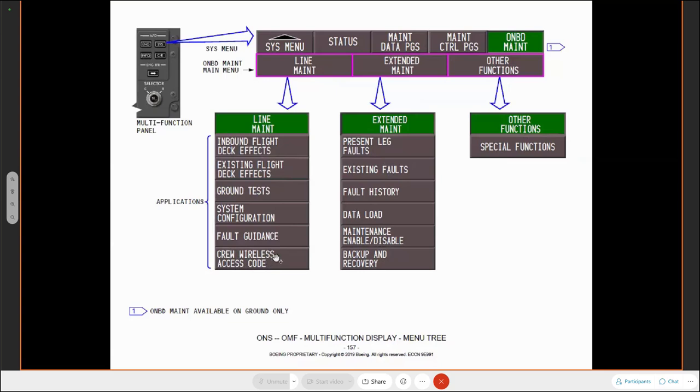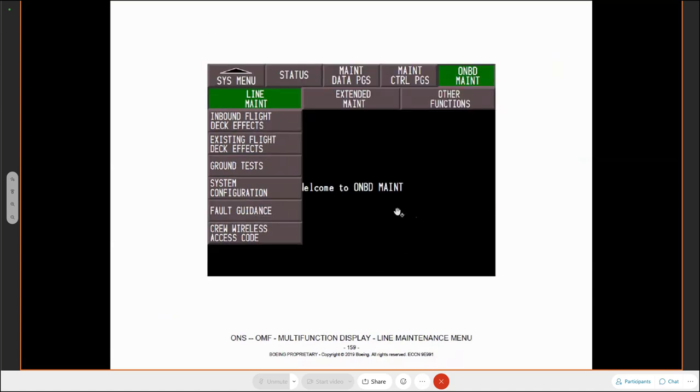Okay. So I'm going to go through these. As I say, you've probably seen all this before, and it's probably going to be very familiar to you, especially if you've got 787 as well, because the menu structure and the displays are very similar. The first one we're going to look at is on line maintenance, and it's our inbound flight deck effects.